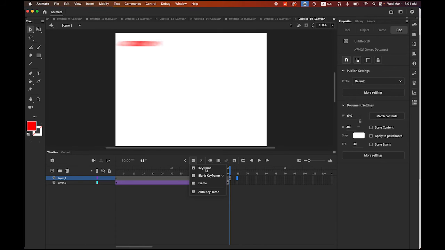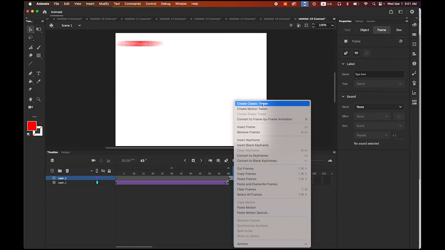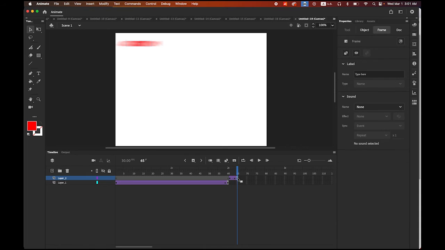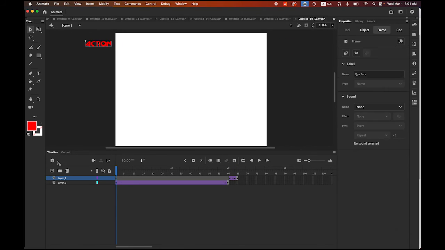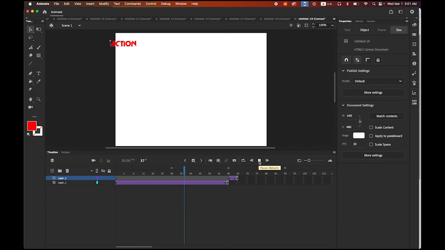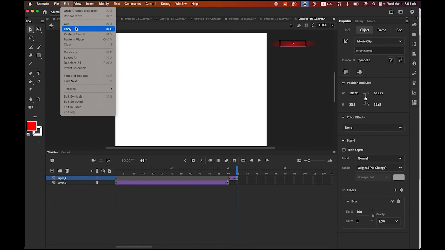Insert keyframe. Select any frame in between. Hold down the control or right click and classic tween. On frame number 65, I'm going to move this blur one to the right, somewhere there. So watch this. Coming in very slow and see? Very slow and gone.